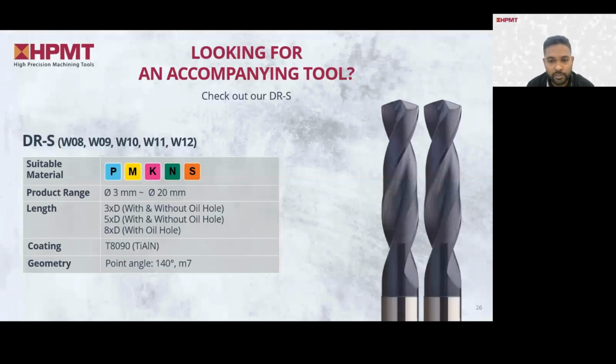I'd also like to point out that this tool has many success stories with our customers. Many have been extremely satisfied with its performance. As a result, we now have many repeat customers using the DRS line. With that said, we are confident that this tool can benefit you as well.